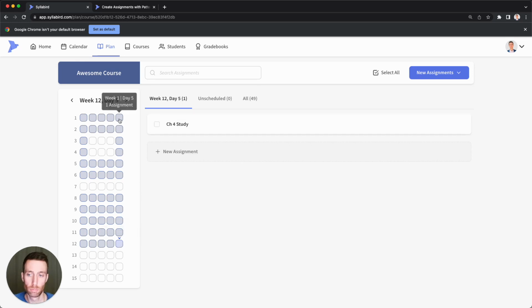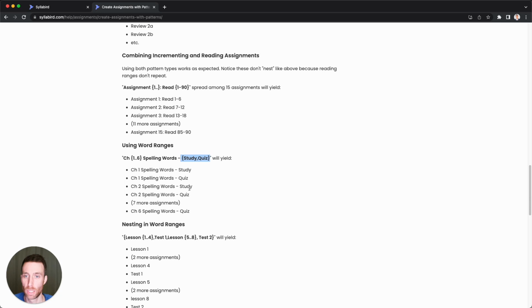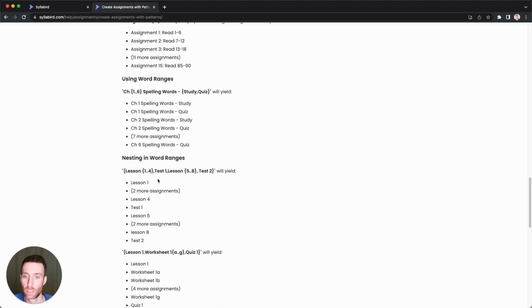So there's a few cool ways to do the repeating assignments. The first way was every assignment just having the same name, and then we went through a bunch of examples with patterns. And again, check out the help docs to see some of the more advanced examples. You can even do some nesting, so you can really get a lot of different patterns accomplished with this.